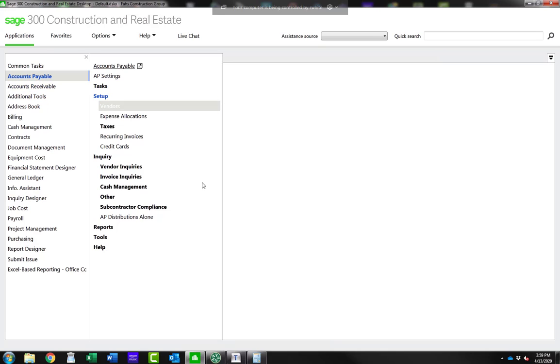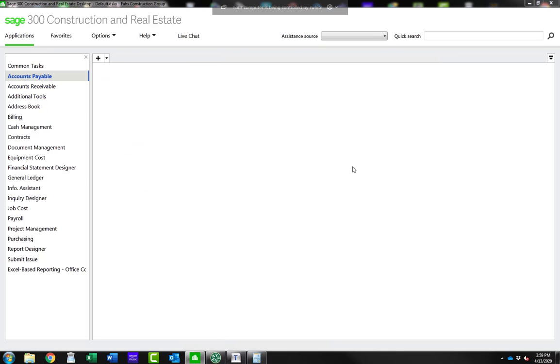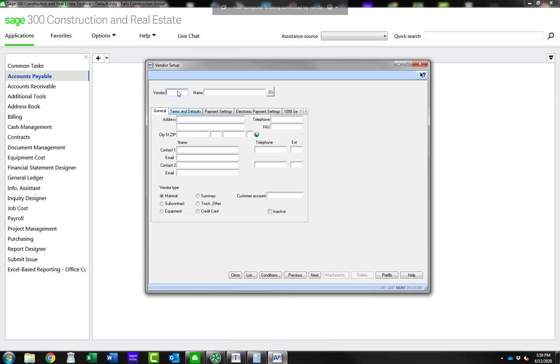So back to the vendor setup screen. So in here, we'll use a 3-digit code. So we'll do our BIN01. We'll see what's in there. Binghamton Truck and Tire. So here's the vendor.